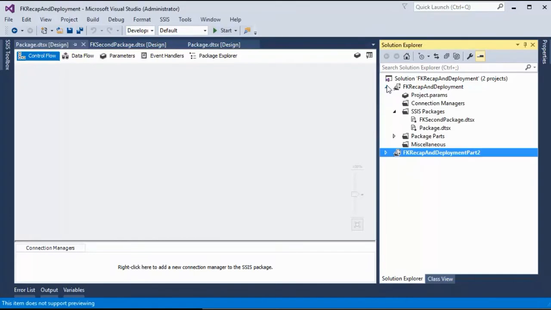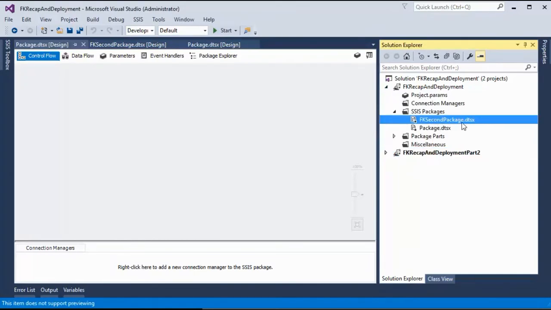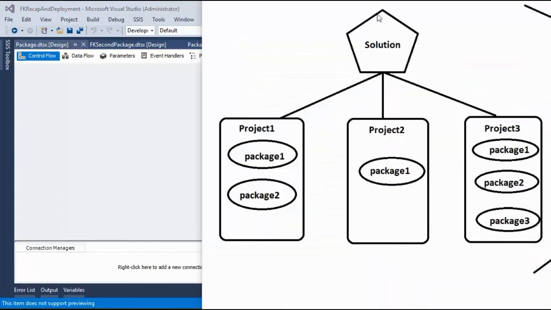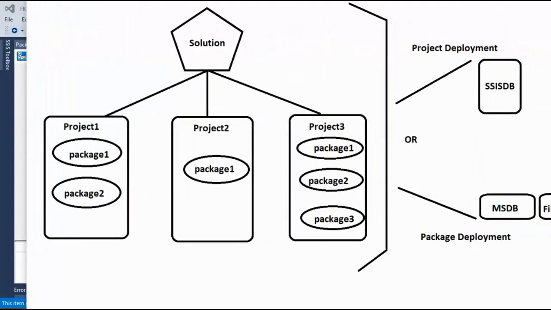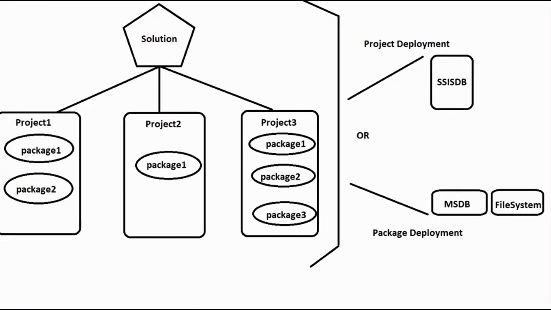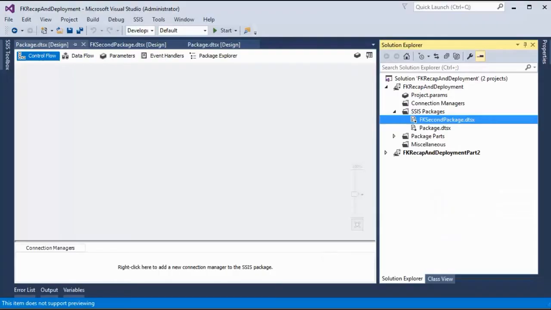Now, remember I created the second package out here just a few seconds ago. There could be multiple packages in a single project. Don't get confused. Look at this diagram: solution, different projects, and different packages. Now the deployment is done in two ways. It is a project deployment or a package deployment. So I can either deploy a single package. Let's say I want to deploy the second package. I can deploy only this particular package, ignoring all the other packages present in my project, ignoring all other projects as well. Or I can deploy the entire project.